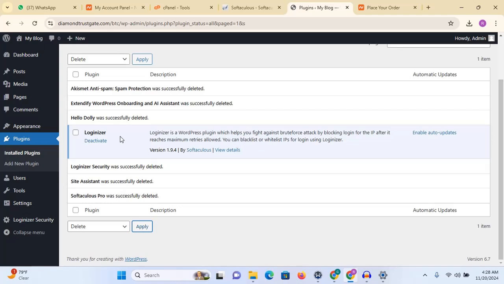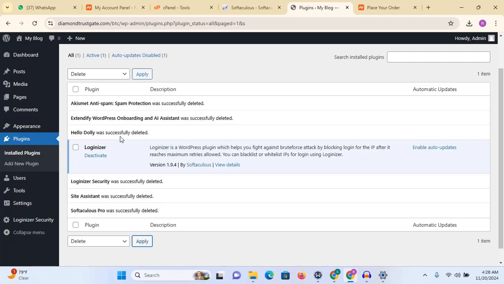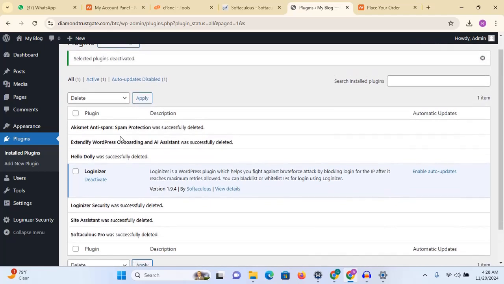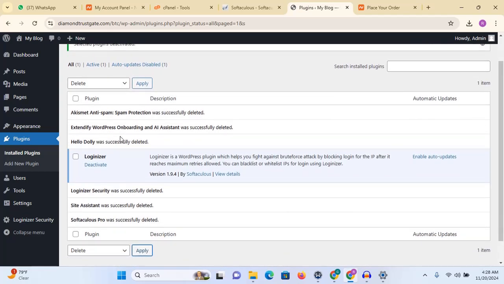Loginizer is mainly for the security of your website. It doesn't allow any user to try and log in multiple times, so that once they get the password wrong, it can log them out as a form of security.